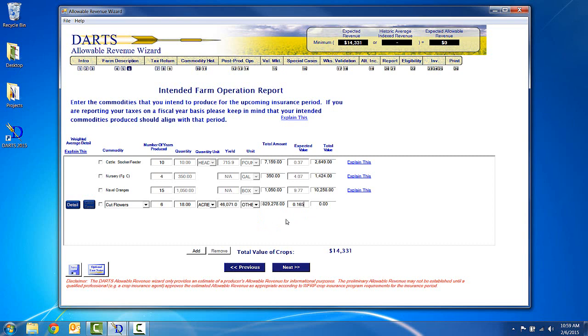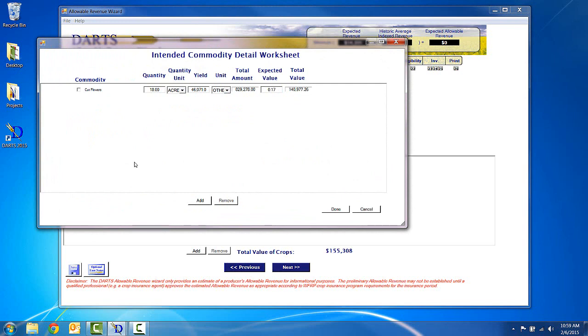However, let's assume that in these 18 acres we grow 2 different kinds of flowers. We are expecting a higher value for one type than the other. To handle this situation, we click on the blue Detail button on the left. Let's say that half of the 18 acres you split between 2 types of flowers. So go down to the bottom and hit the Add button so we can now have 2 entries for the cut flowers. Go to the Quantity box and change 18 to 9 acres.